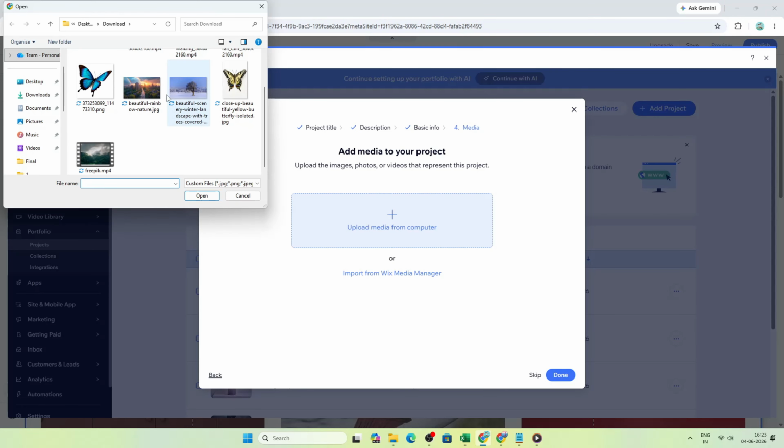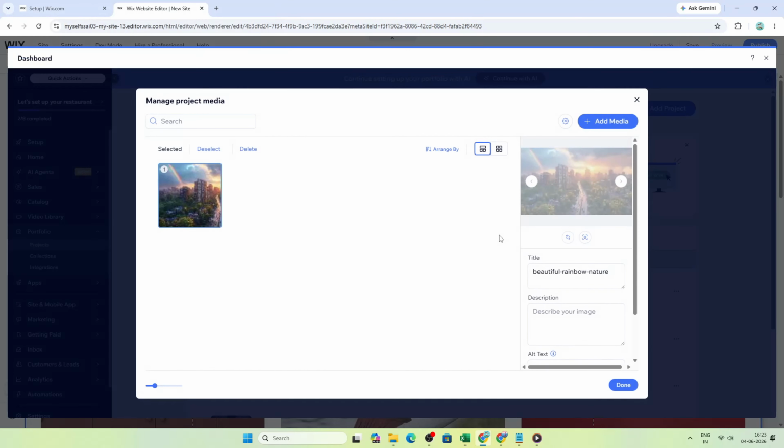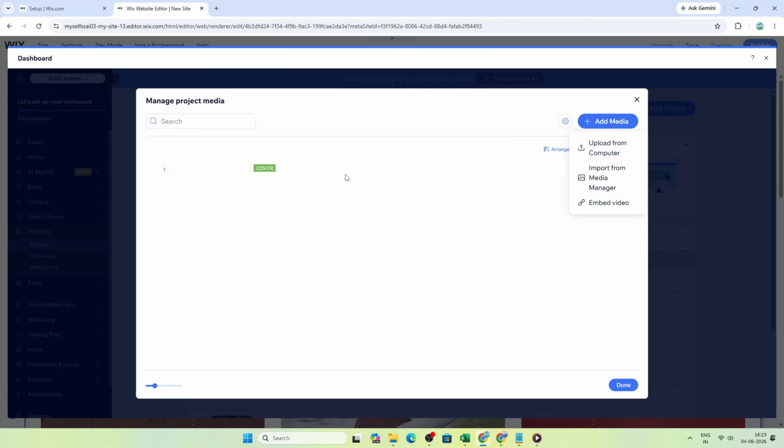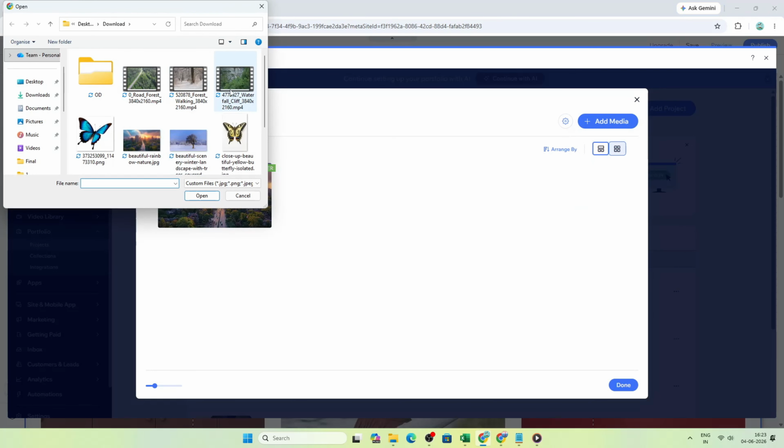A useful tip here is to pay attention to the order of your images. Drag your preferred photo into the first position because that image will become the cover image for the project. This is important since it's usually the first visual visitors will notice when browsing your portfolio.